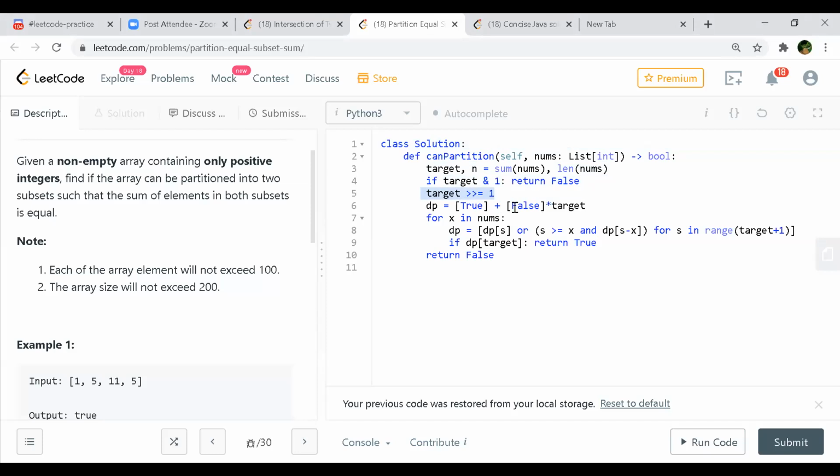And I'm initializing a DP array. For 0, it is true, and for the remaining, I'm creating that many falses up to target. And I'll go through each number of the nums. Either I'll take that number, or if I find that sum is greater than X, then I'll take DP of the complement part of it, and check whether these two values are true; if you have true for this and true for the other, it will give you true, or in the other case, it will give you false. So for every number in the target +1, I'm doing this. And if you find that the result is already present in your target, then just return true, else at last we'll return false.